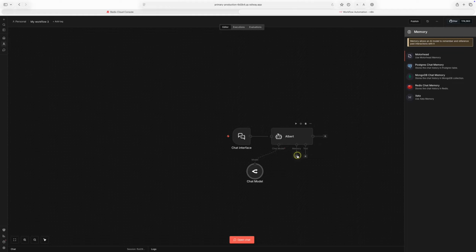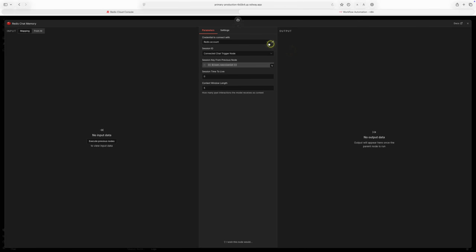Click the plus sign below memory and then choose Redis Chat Memory. Once again, we've already set up our credentials, so there's no need to do anything here. We don't want our conversations to expire automatically, so we'll leave session time to live set to 0. We'll also leave context windows length set to 5. This means that our chatbot will remember the previous 5 messages in its conversation with the visitor. You can lower this value to 3 if you want to cut the LLM costs even more.